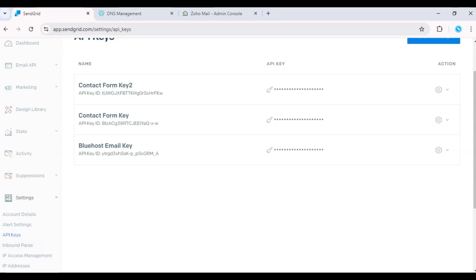First, let's talk about why you might use SMTP. If you have an app or website that sends transactional emails like order confirmations or password resets, using SendGrid's SMTP can ensure those emails reach the inbox reliably.